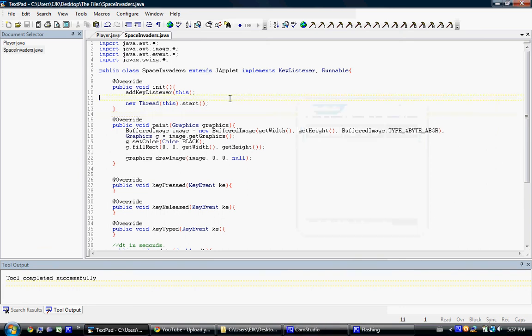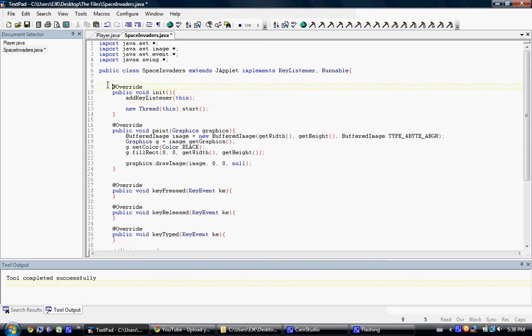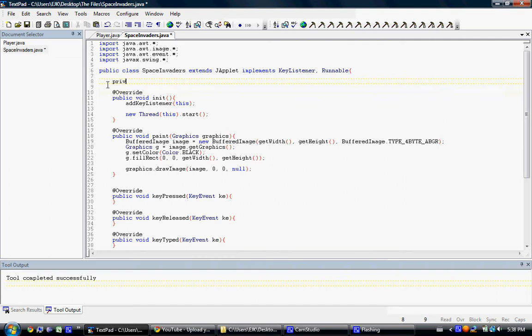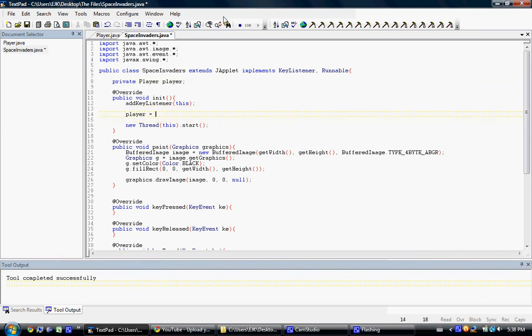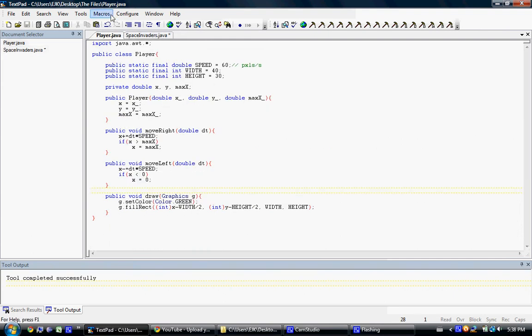Okay, so we've created our player and our Space Invaders class. I think the next thing we need to do is to add our player class to our Space Invaders class. We'll create an instance of player, and we'll call him player. So player equals new player, and let's check what were the parameters: x, y, and max x.